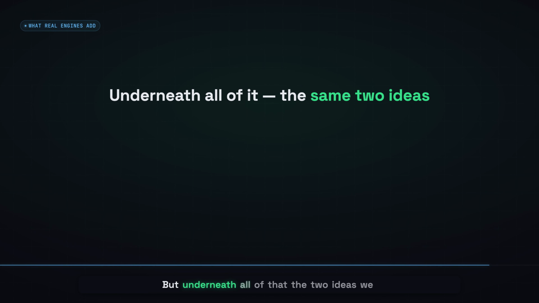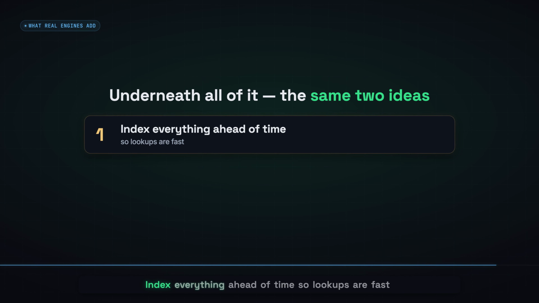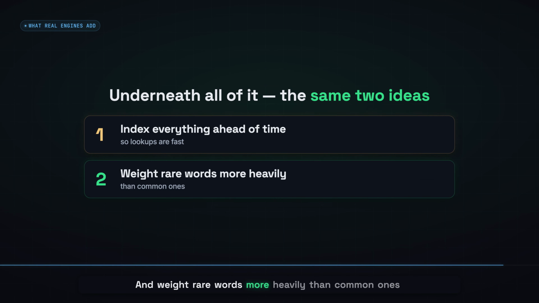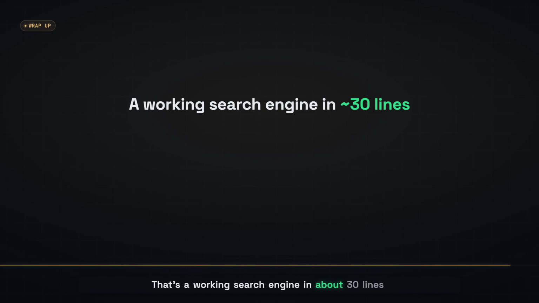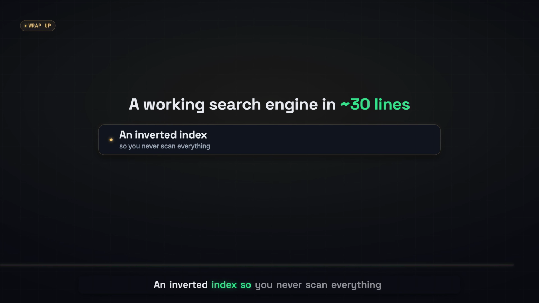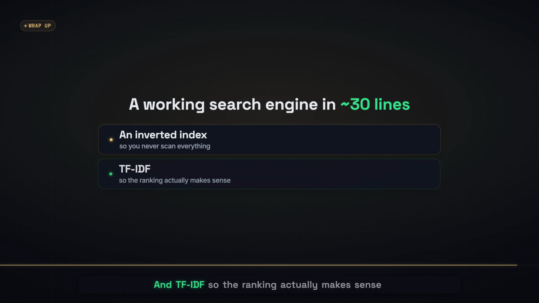But underneath all of that, the 2 ideas we just built are still there. Index everything ahead of time so lookups are fast, and weight rare words more heavily than common ones. That's a working search engine in about 30 lines. An inverted index so you never scan everything, and TF-IDF so the ranking actually makes sense.